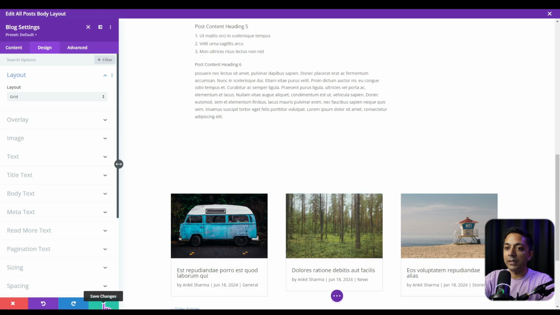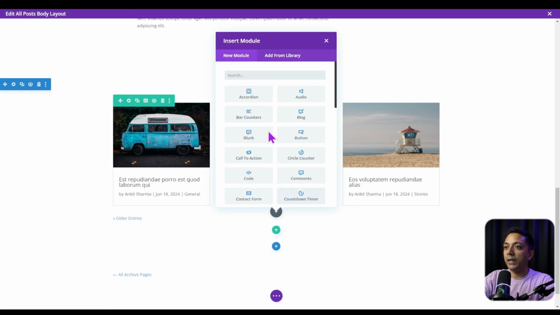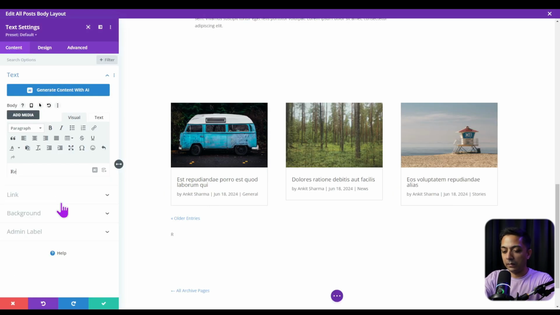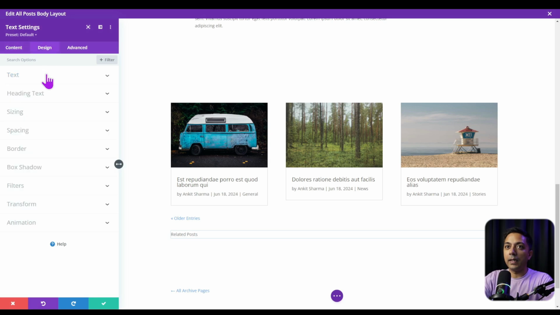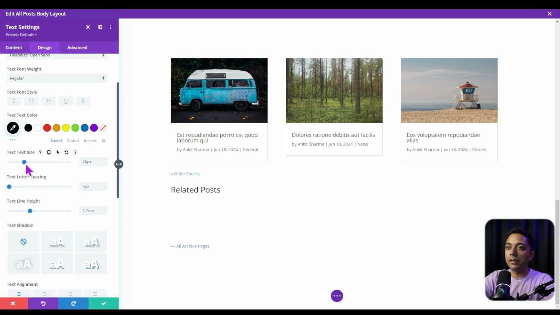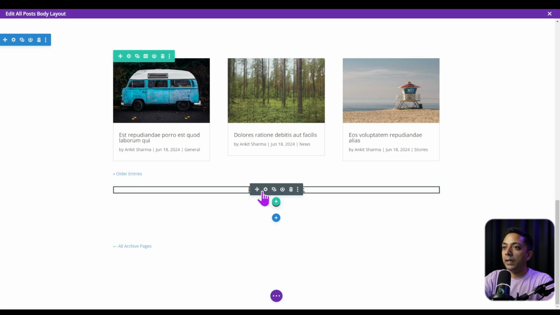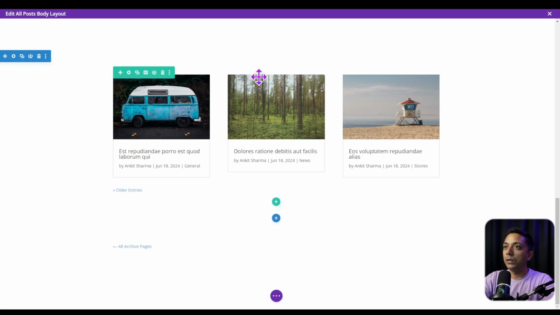So with that, we will just click on Save Changes, and here we can add a text and we will call it related posts. And if we go in the design, and maybe we can increase the size a little bit. And again, align this to center. Let's click on save changes and let's move it above our post grid like this one.